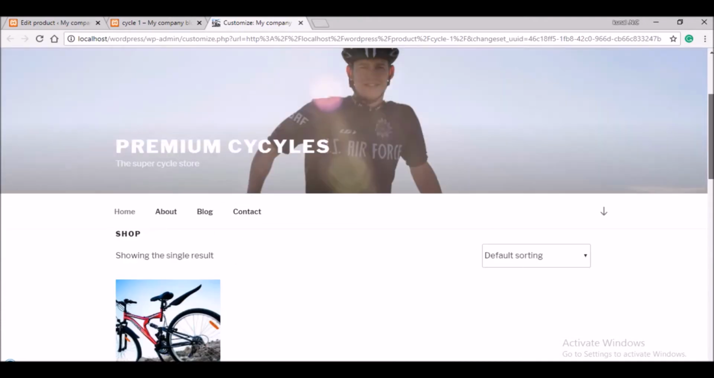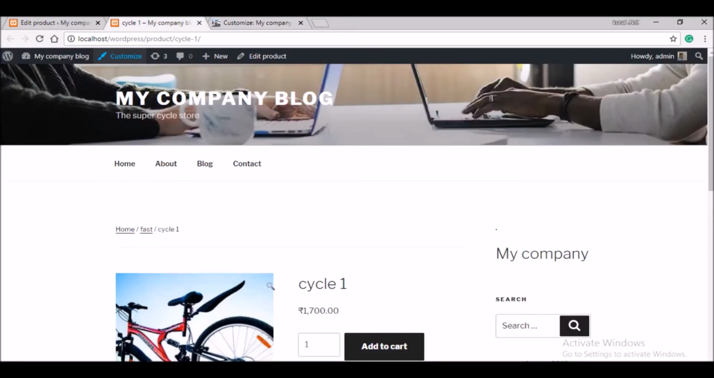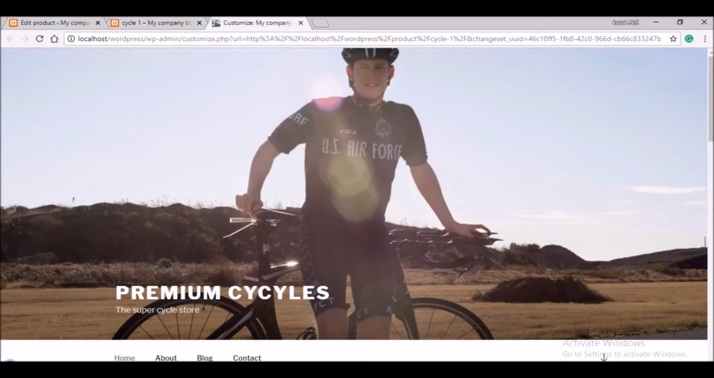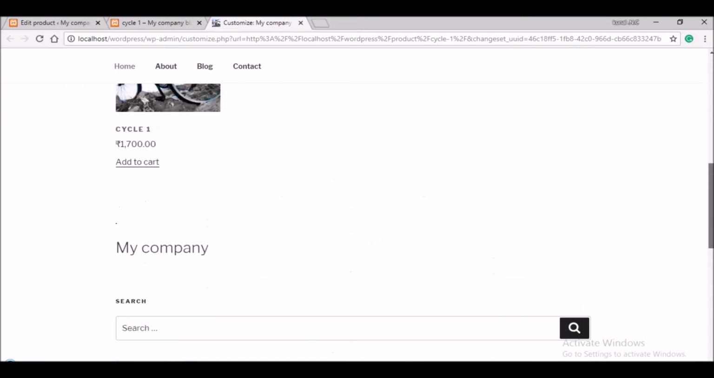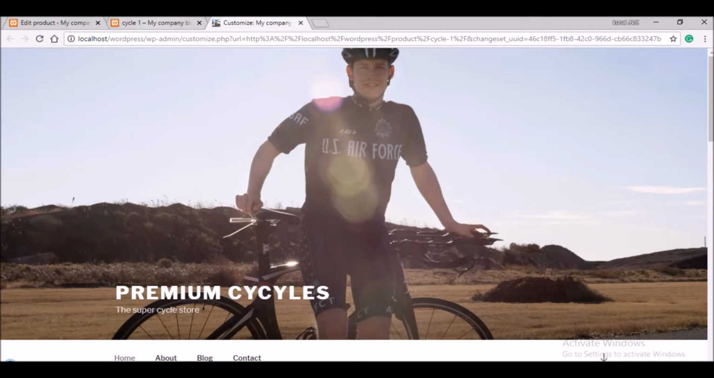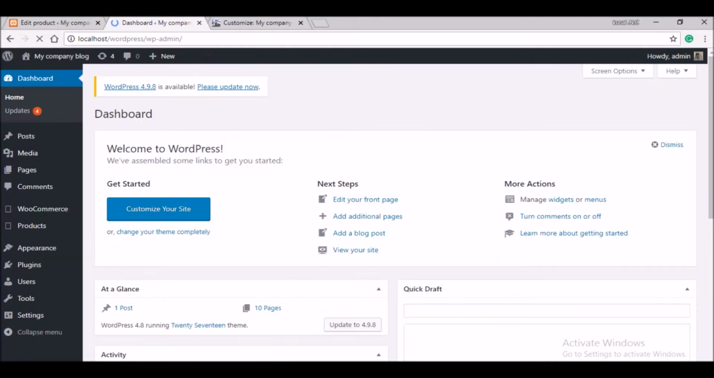So here you have it. You have the cycle one coming in here. Let's go ahead and complete the further setup, and you should be good to go. If you can see, the top part of the page looks really well as of now. The picture and the menu suit each other very well. So now we'll go ahead and add a few products.